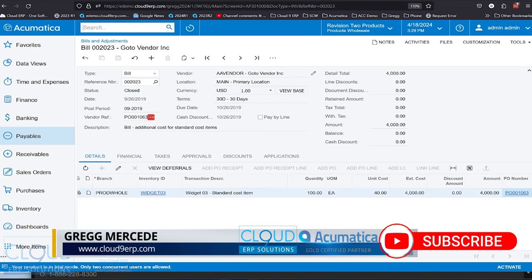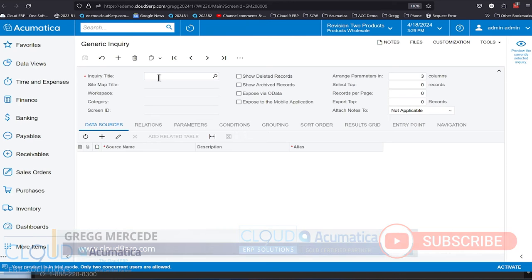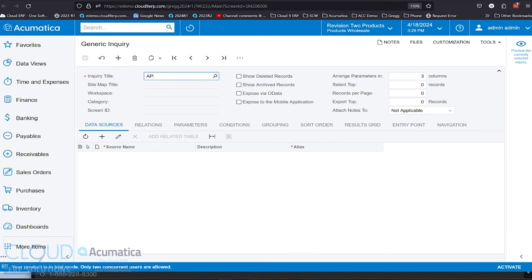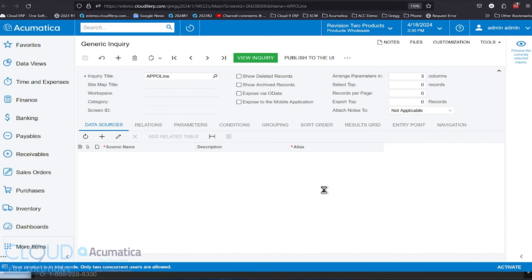We'll go in and create a new one, and this is going to be AP PO line. We'll publish it to the UI. We need it to be part of the user interface, and we'll just put it in our data view. Publish to the UI is relatively new in Acumatica. It gives us a little better handle on how to do it. And we'll grant this for all roles.